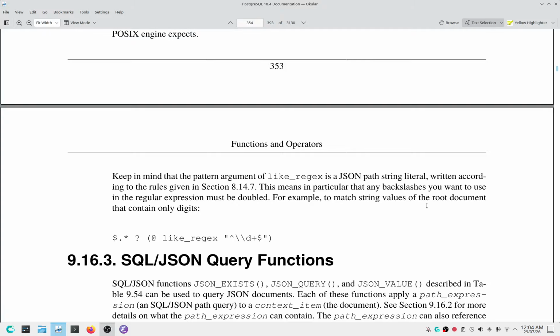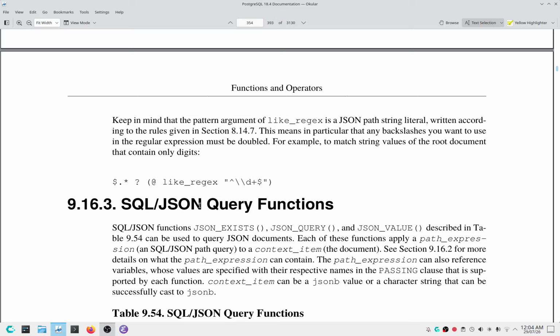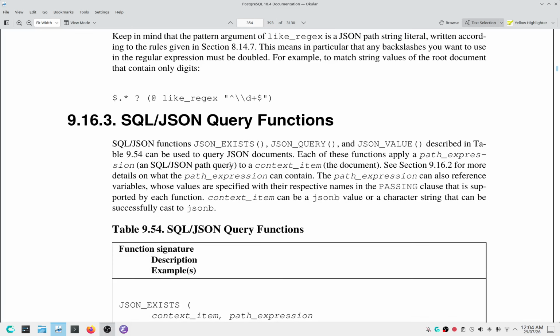For example, to match string values of the root element that contain only digits, we filter the root elements with like_regex. So we want to find only digits. So \d+ is what we are looking for, one or more digits, and then for backslash escaping we need two backslashes.